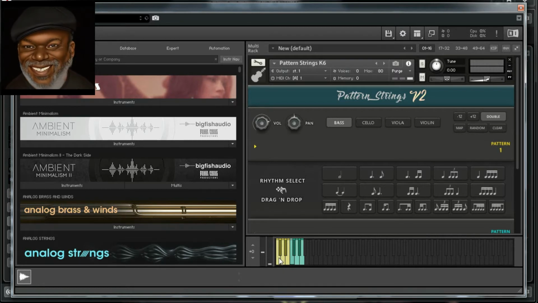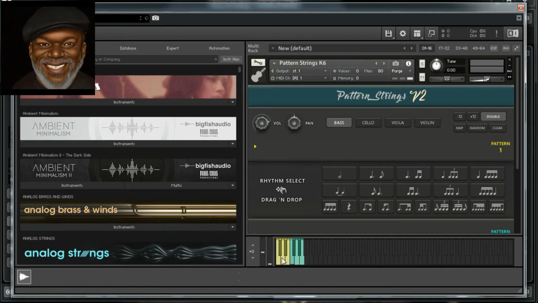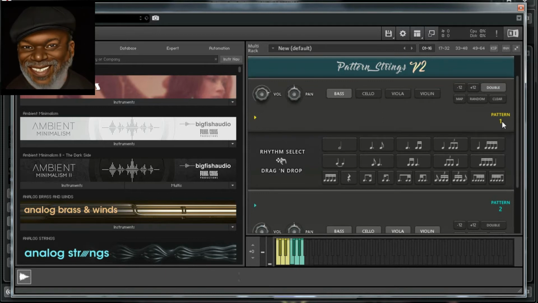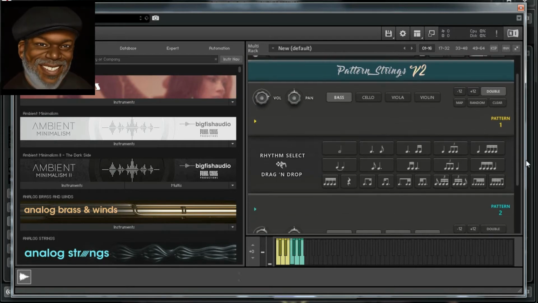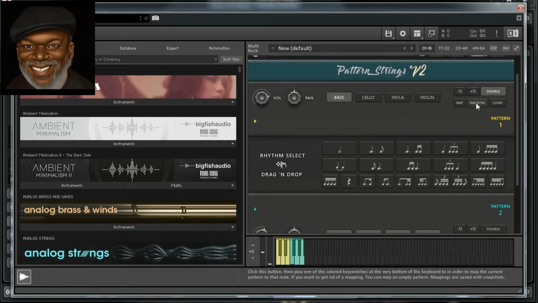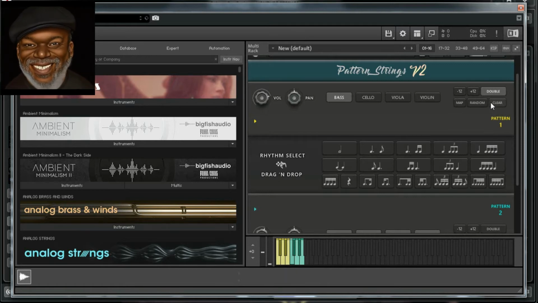If you go down at the bottom here, you can see that there are yellow keys and green keys, making up 10 patterns. As you can see by the coloration of the patterns, there's pattern 1 and pattern 2 separated into green and yellow. The mapping we already covered. Random more or less randomizes the notation of the pattern that you want, and clear actually clears the entire thing.